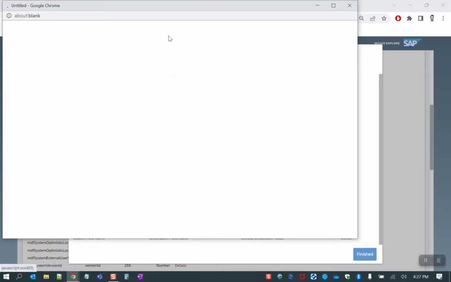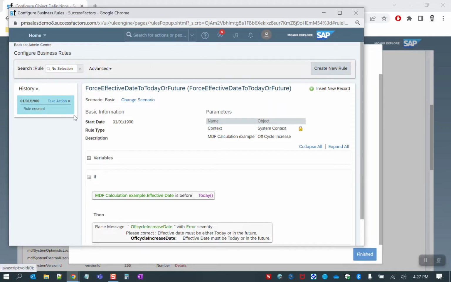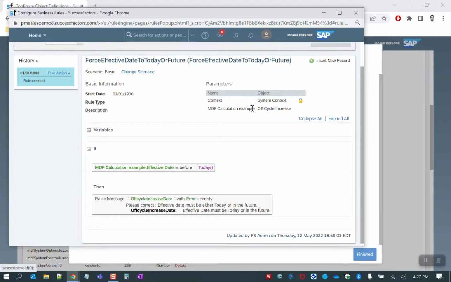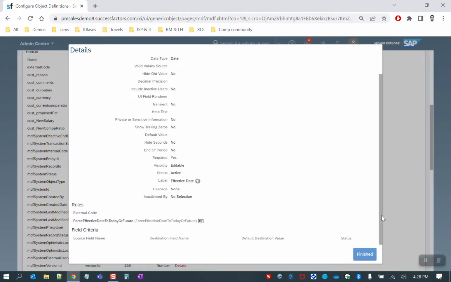So if I click on view rule, we can see here the context of the rule is MDF calculation example, and then we have: if MDF calculation example effective date is before today, then raise the message off-cycle increase date with error severity and the text that appears. These rules, these messages, are configured in manage data, and if we go there, we click on message definition, we create a new message definition, and then we can find it when we build the then condition in building this rule here. So that's it for the effective date.